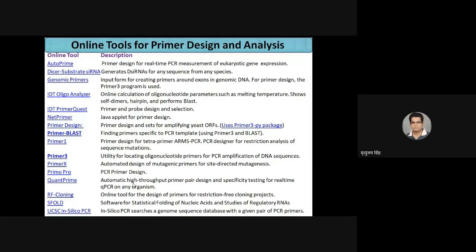Now, these are the online tools for primer designing and analysis. This is the list of online tools: AutoPrime, Dicer Substrate siRNA, Genomic Primers, IDT Oligo Analyzer, IDT PrimerQuest, NetPrimer, Primer Design, Primer-BLAST, Primer1, Primer3, PrimerX, Primo Pro, QuantoPrime, RF Cloning, S-Fold, UCSC In Silico PCR, and Primers for Clades.